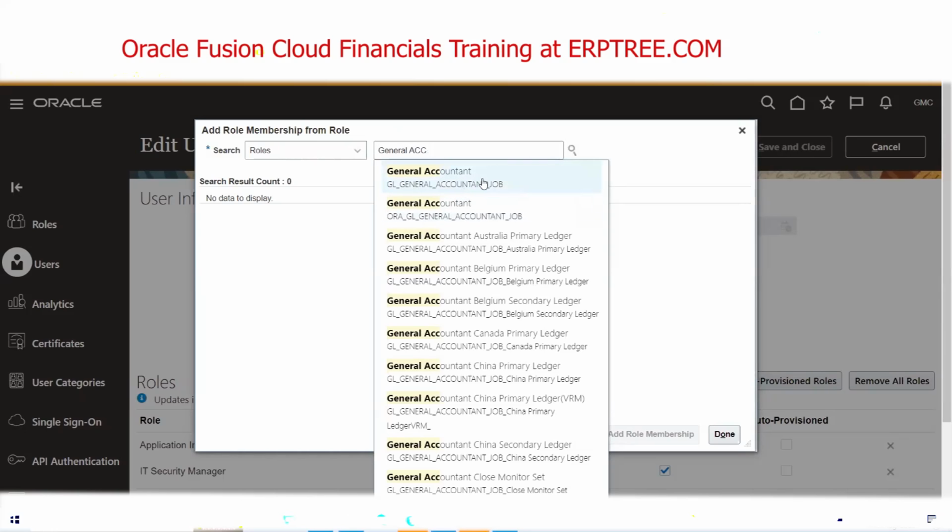So when you find 2 roles with the same name where the role code is different, always prefer to select the one whose role code is starting with ORA. With the other one, all the privileges won't be available. Certain concepts you cannot implement within the GL with this role. So always prefer to select the one starting with ORA if 2 are available. If only 1 is available, whatever is available, you can pick it. Now we have to select this one.